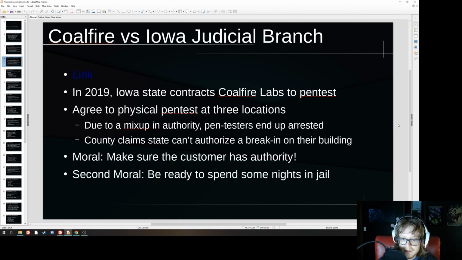So, when we last left off, we were talking about Iowa State's contract of Coalfire Labs to perform a pen test, and how it didn't quite work out for Coalfire Labs, and due to a mix-up, they ended up spending some time in jail. So, it was a bit of a moral story, telling you what you need to expect if you get into this profession: rigorous contracts, and avoiding any kind of trouble with the law. At the same time, be aware that some people will not accept your get out of jail free card, because if they were able to accept it so willingly, every criminal would carry around a get out of jail free card.